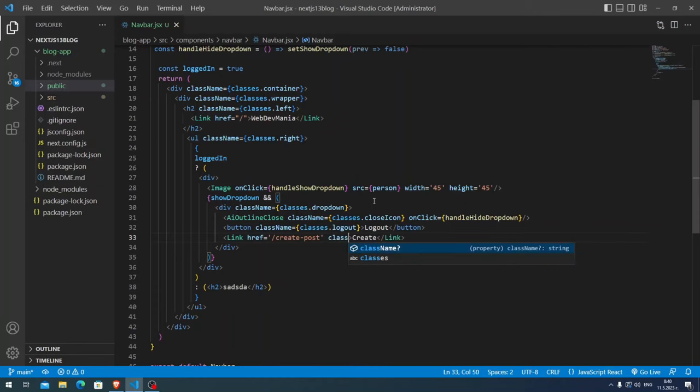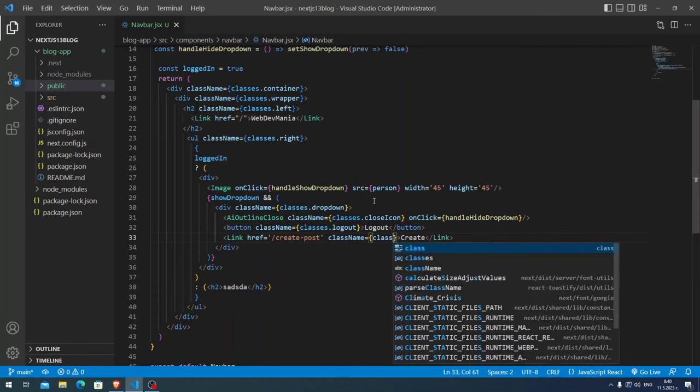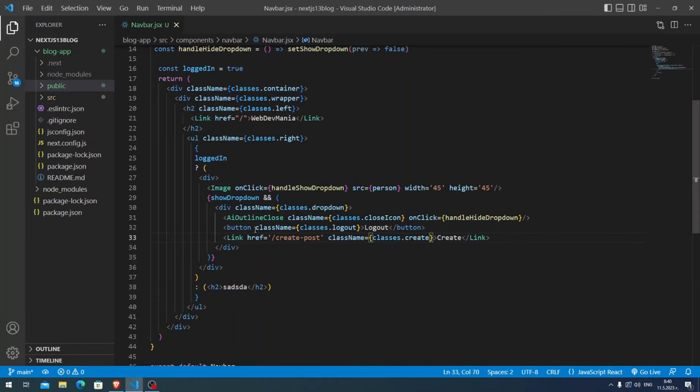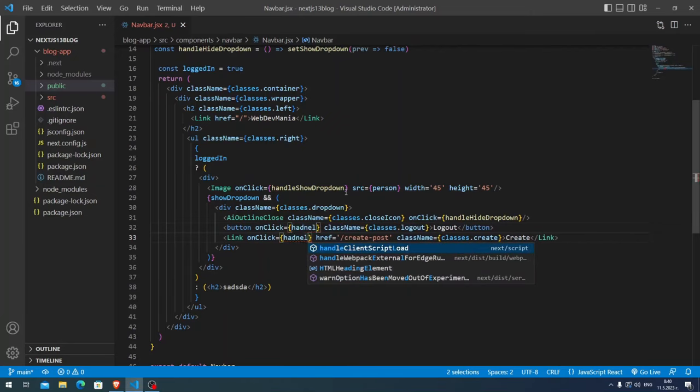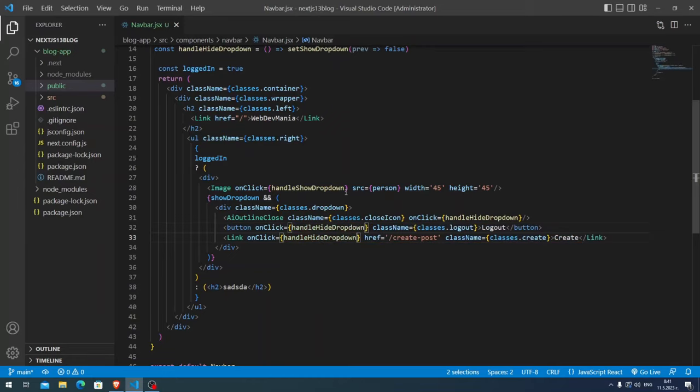And here the class name is going to be classes.create. And of course, I'm going to attach to both of these elements the handle height dropdown.